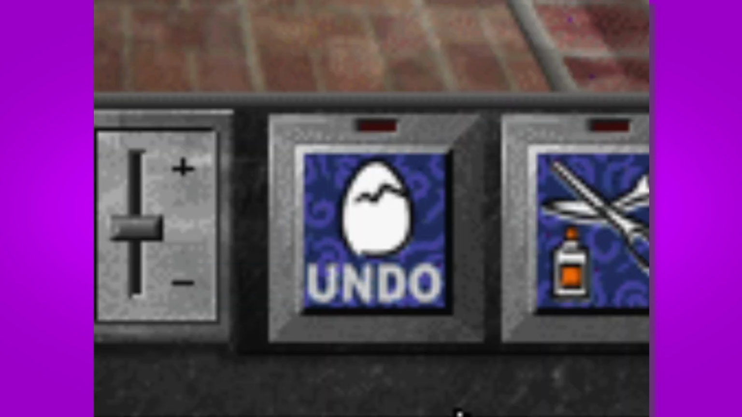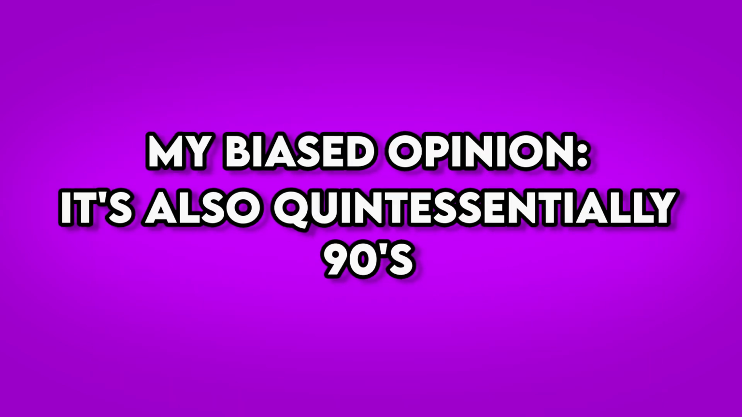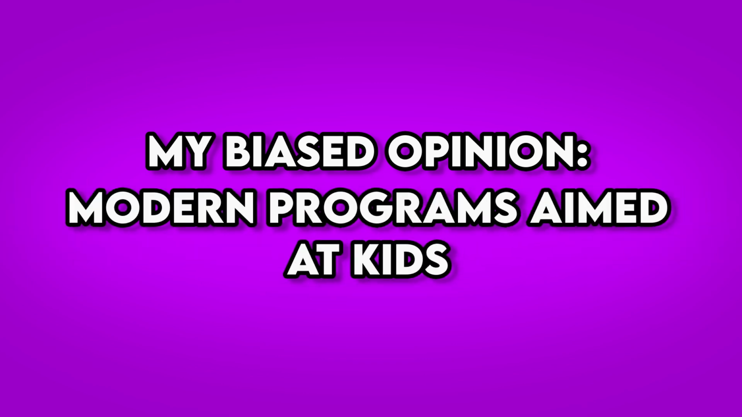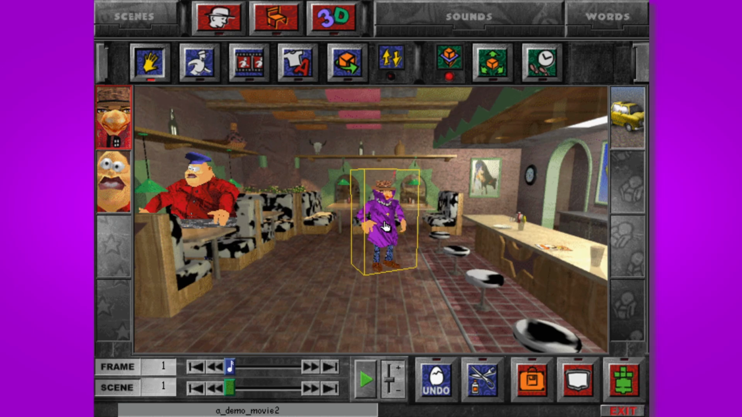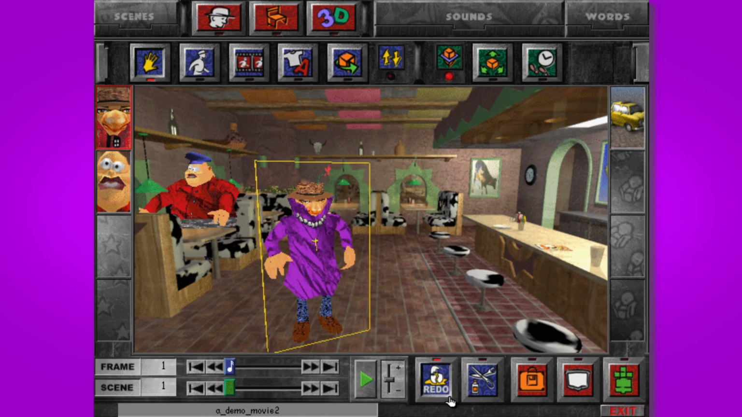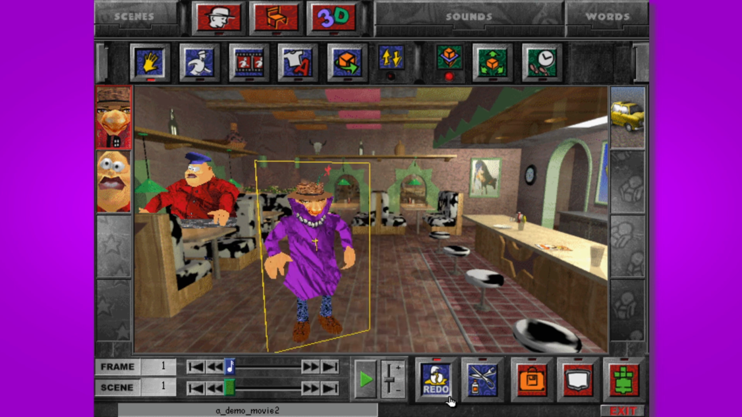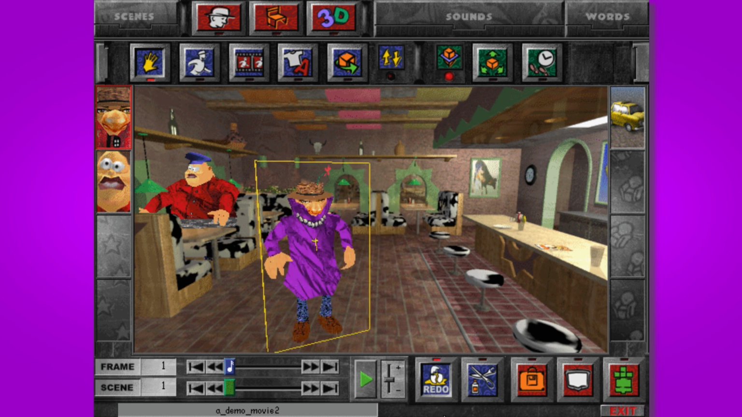I really like how the interpretation for the undo redo button is a cracked egg. It's a great analogy and is a lot more colourful for a kid than the arrows. It's also quintessentially 90s, as frankly I'm struggling to picture modern programs aimed at kids being this imaginative. You can only undo and redo one action, which is a bit of an Achilles heel for more advanced users, but it's a great way to stop kids accidentally undoing something they didn't want to.